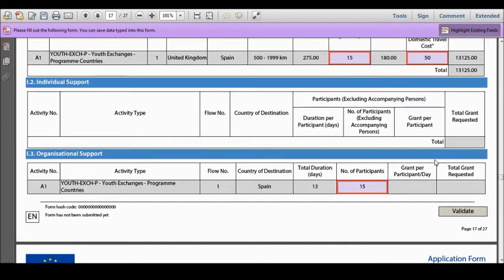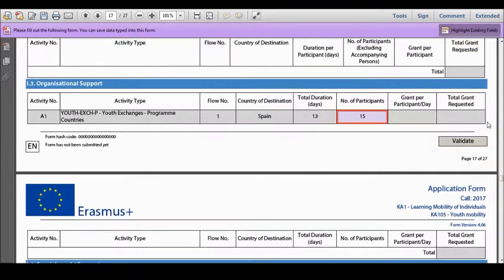Now, because we have chosen a youth exchange project in our test, unfortunately we do not have any kind of detail on I.2. However, when you include any information on an EVS project, this will be pre-filled and you should be able to see all of the different columns. Moving down to section I.3, organizational support, you can see we have the information.